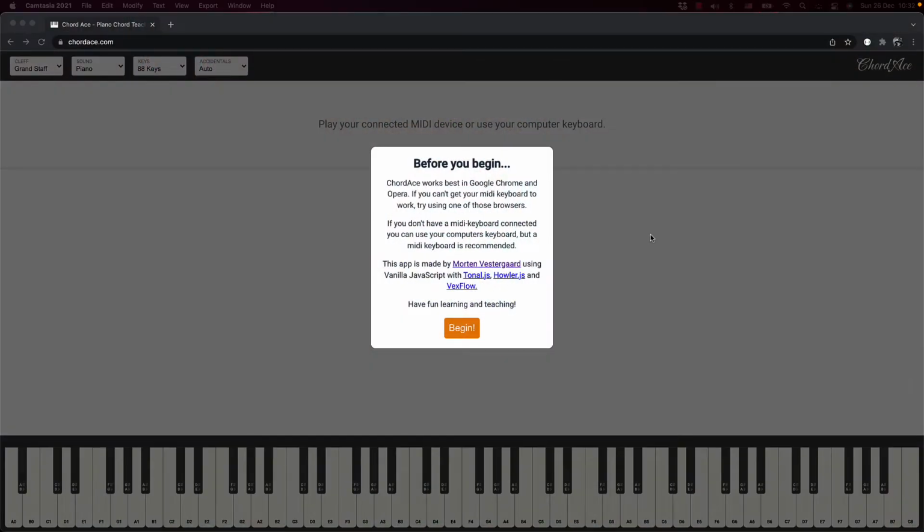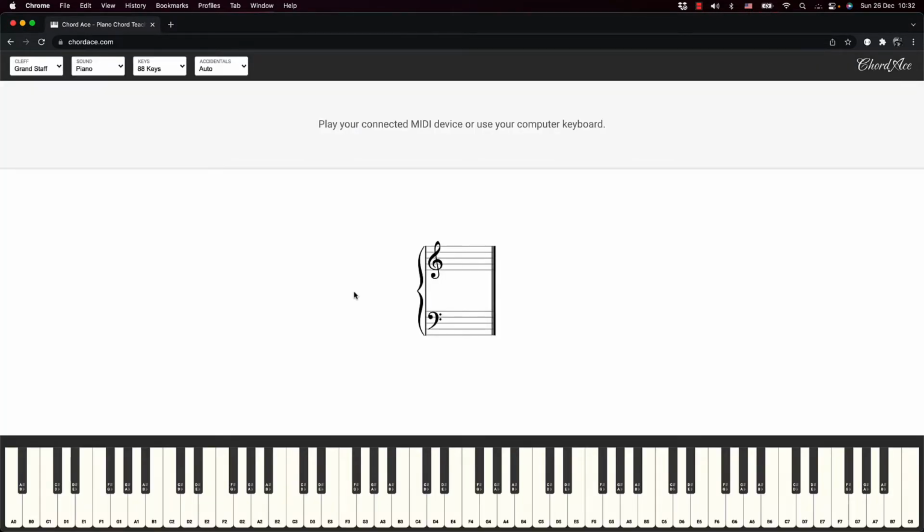Okay, so this is what I ended up with. The reason I have this is, of course, to tell people what this is all about, but also because, as you know, you have to click a button or have some kind of user interaction before you can get sound in your browser, before the Web Audio API will initialize. So I had to do that. I'm just going to click begin, and then what you can see here is all the different options that you have. We have a grand staff here with a treble clef and a bass clef.